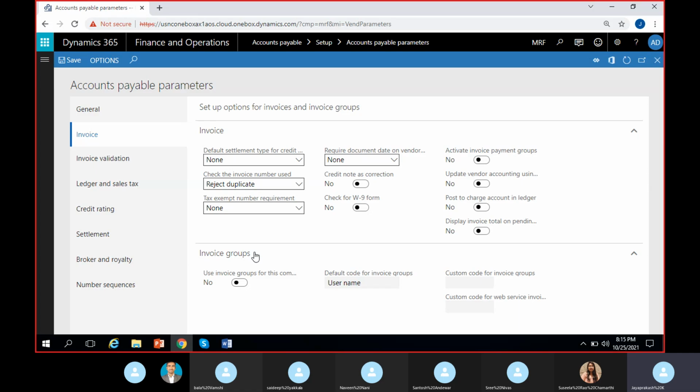Invoice payment groups. Mostly these invoice groups and invoice payment groups are not used by any client as far as I see, but there might be a chance for retail, when there are a lot of transactions to be settled, they might use this payment group option so that one particular payment group will be assigned to one user in the accounts payable payment team. So he will handle the payments for that payment group of invoices.